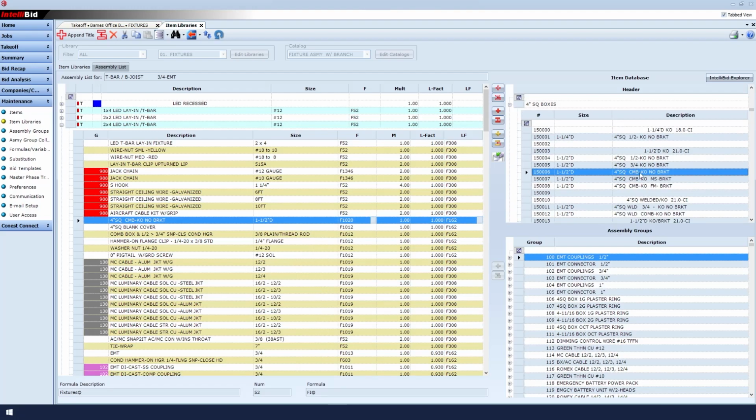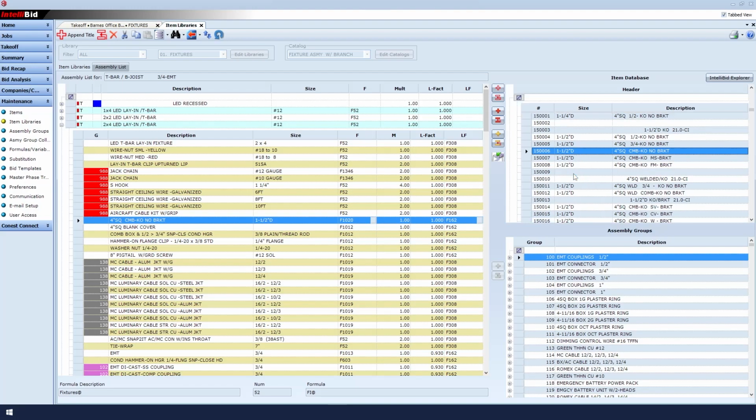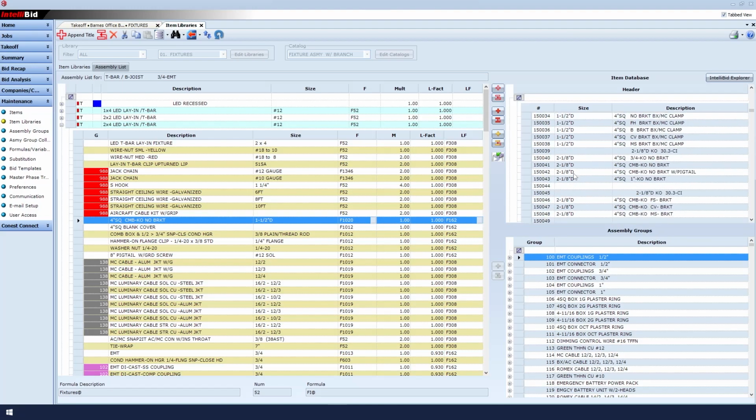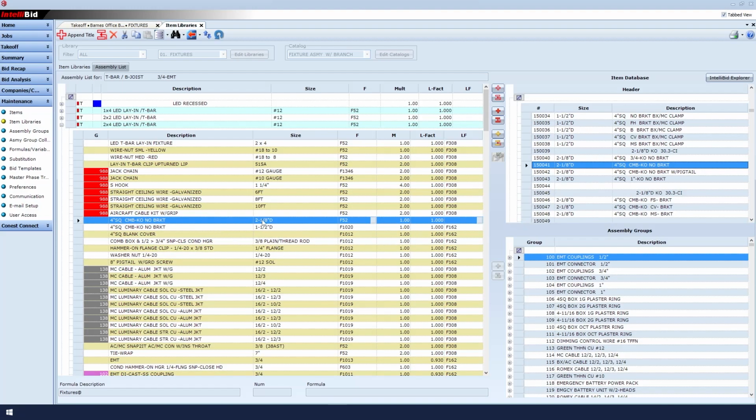Since everything in the database is selectable by size, we can simply scroll down the item database list until we find the right size box that we want to use. In this case, it is this 2 1/8 inch box. Now that we've located the right box, we need to get it over into the assembly. We will do this by right-clicking the box and then clicking Insert as Component. Now that 2 1/8 inch box is over in the assembly list.